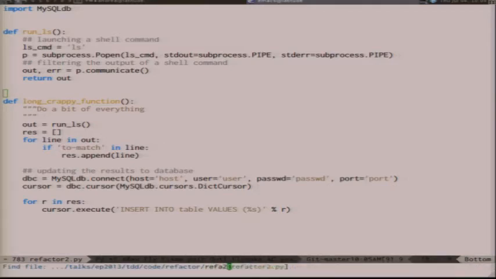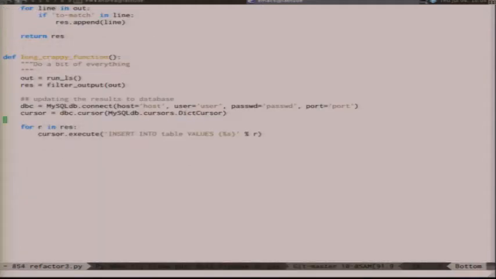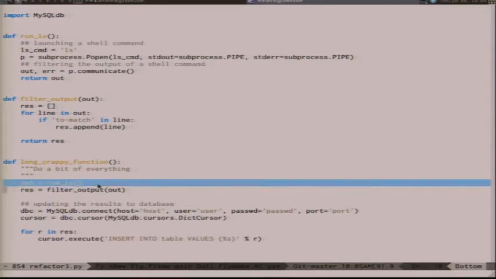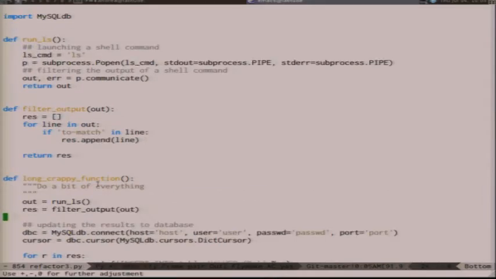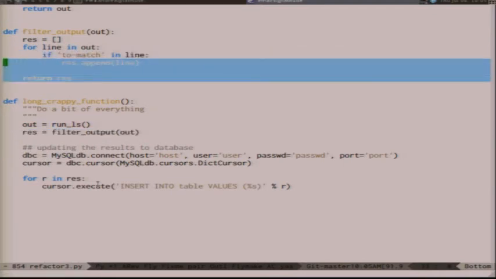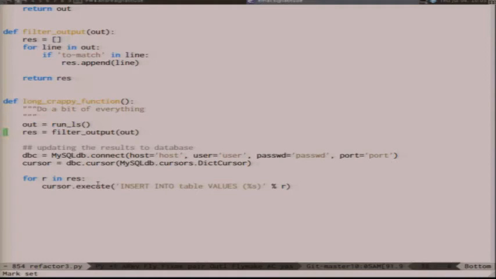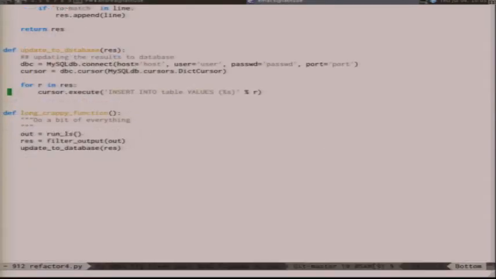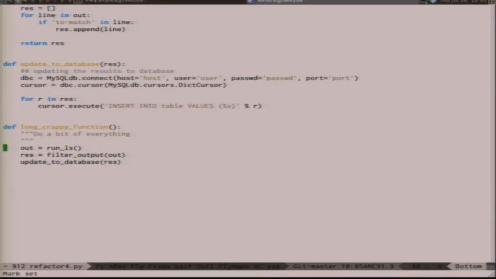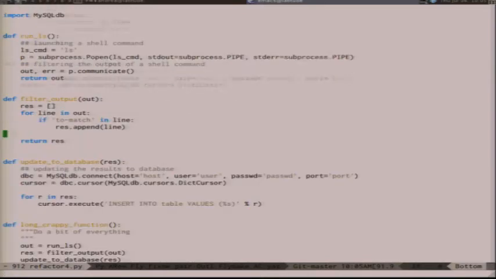Then I'm still not happy. So I also extract the output filtering. So first I get the output from ls, then I filter it here with this other thing, and then I do the rest as usual. But then I'm still not happy. So I extract also the function to update things to the database. And now this became a lot simpler. But what happened now?